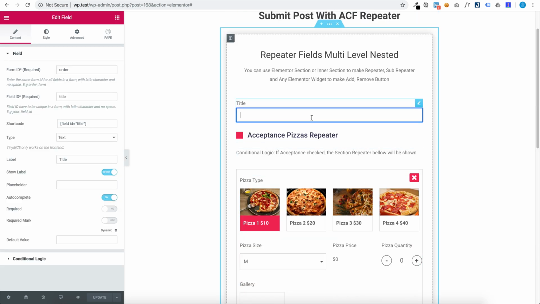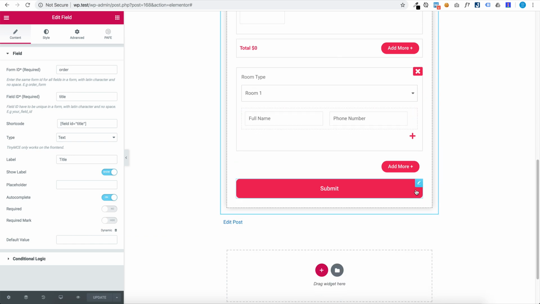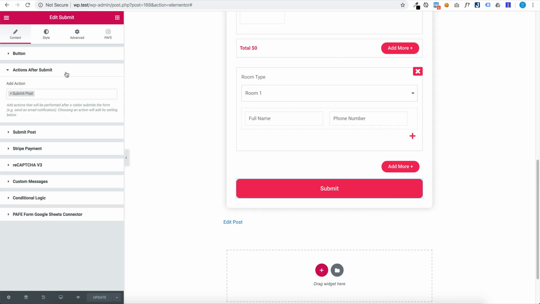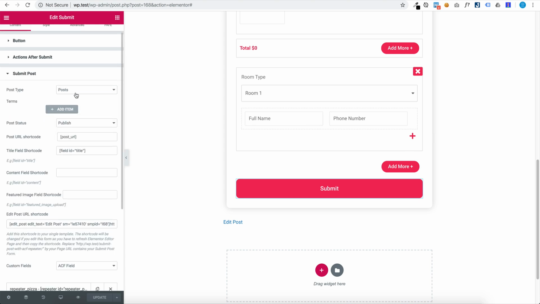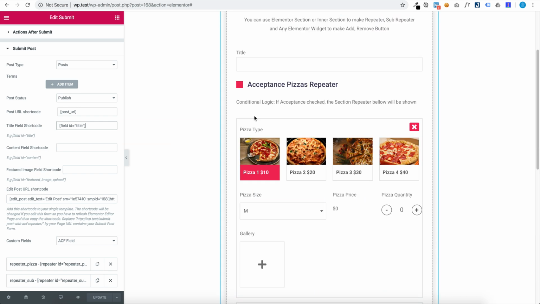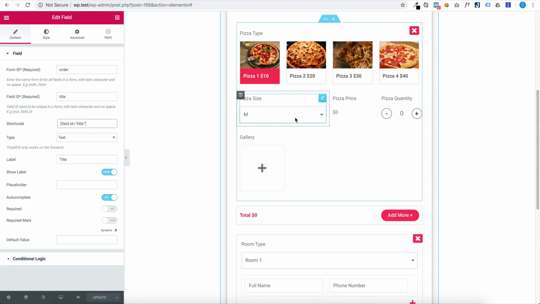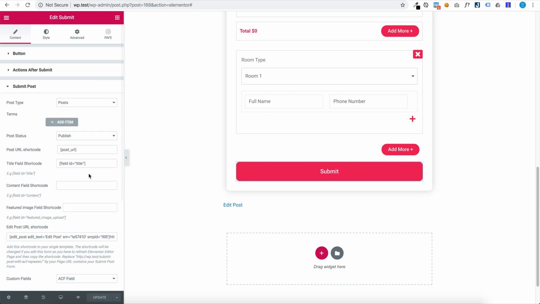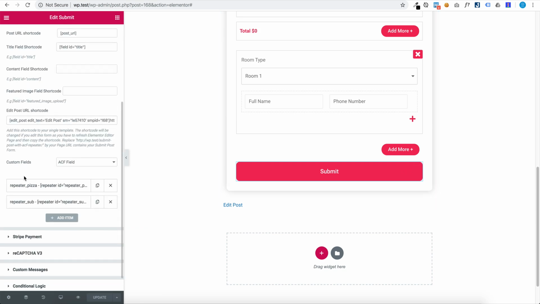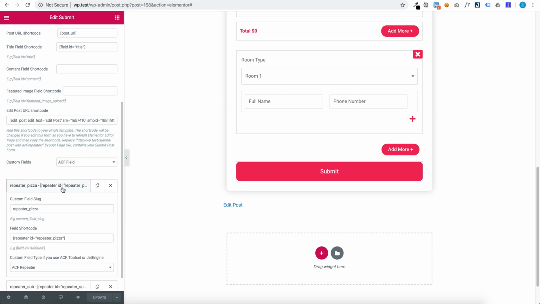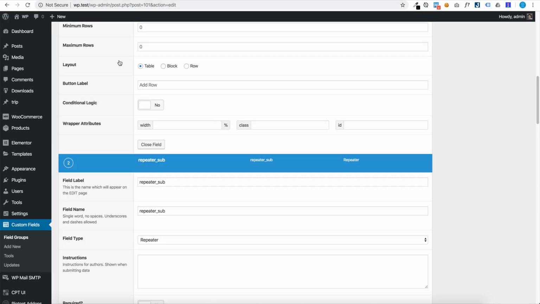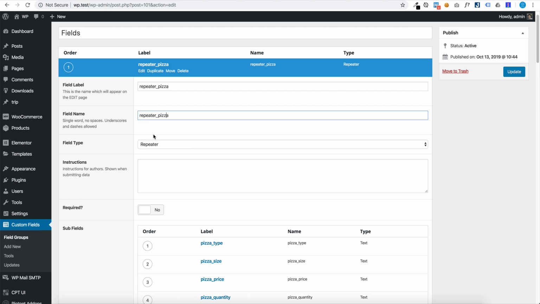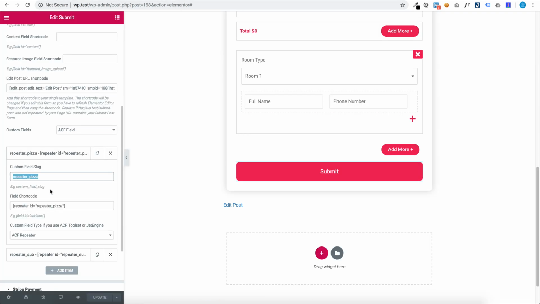Now create a title field and a submit button. Action after submit: submit post. Post type: post. And the title field shortcode. Custom field, Advanced Custom Field. Custom field select, repeater pizza. And the field shortcode.